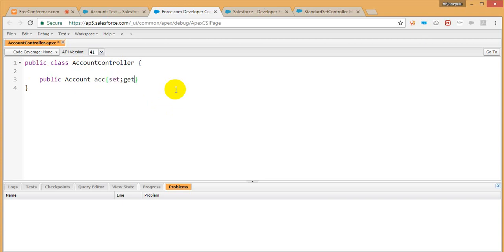Set colon get. Once it is done, I'm going to create one custom controller's constructor. Public. There will be no parameters allowed. There is no restriction, but you cannot pass anything while calling from the Visualforce page. So I'm just using this. If acc equals null, acc equals new Account.